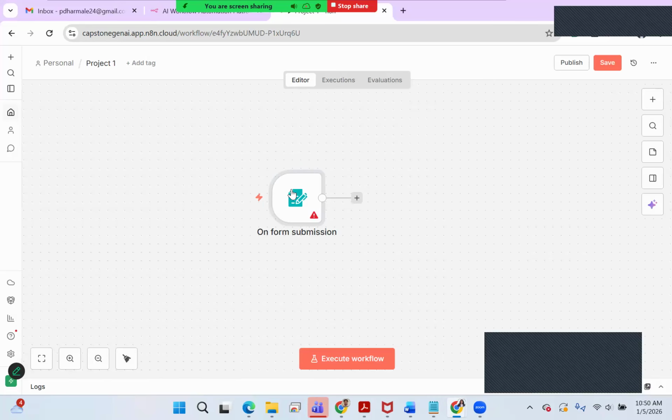Now, when you hover your mouse over the node, you can see these three options, these three icons, which is execute workflow or execute step, deactivate and delete. So whenever you add a node, and if you decide to delete it, or if you want to deactivate it, or if you want to execute your workflow, you always can do that with the help of these three icons.